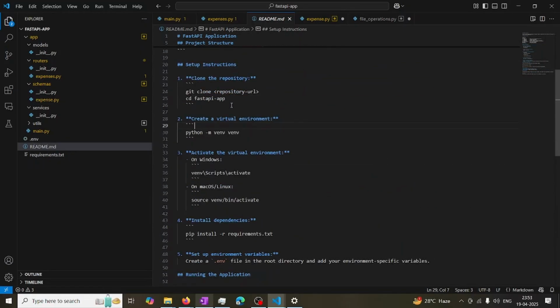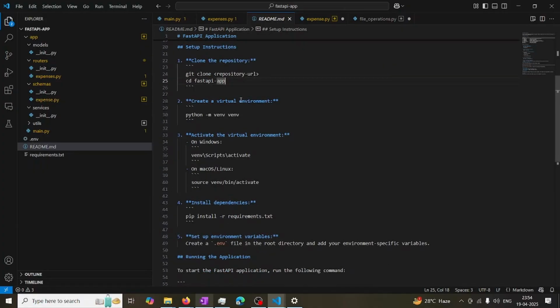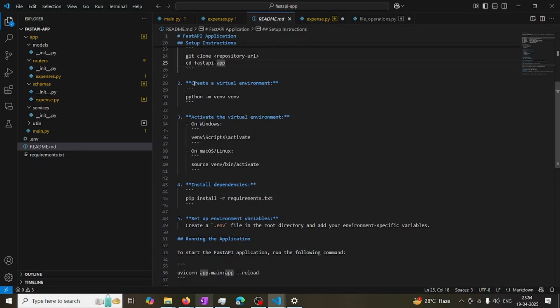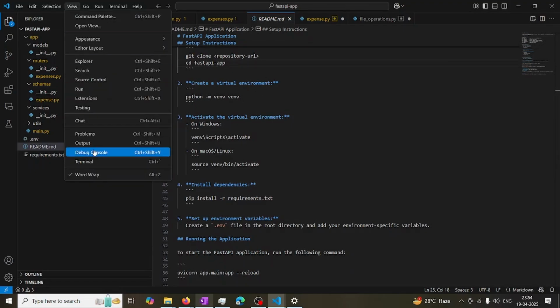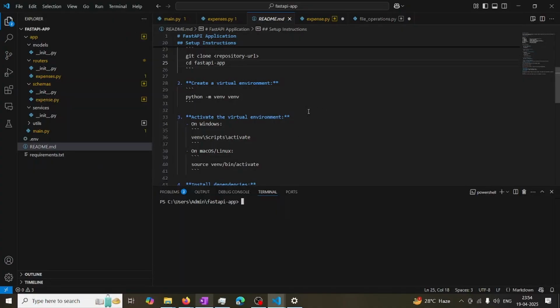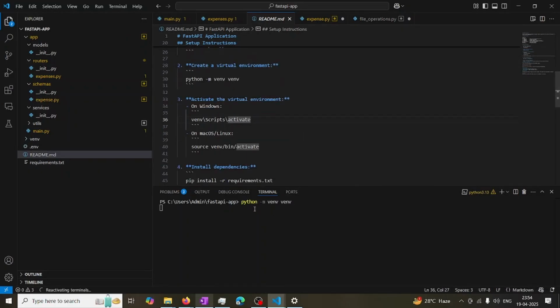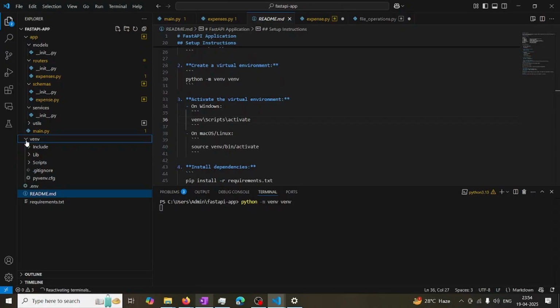So I am going to make use of whatever information Copilot has created for me. First, as part of setup, it is asking me to clone the repository, which I need not do at this point of time because I already have the code in my local. Next, it is suggesting that I create a virtual environment. So let me open a terminal first. I'm going to use the command that has been suggested and create a virtual environment for myself. So we have created a virtual environment now. As you can see here, the virtual environment folder is getting created.